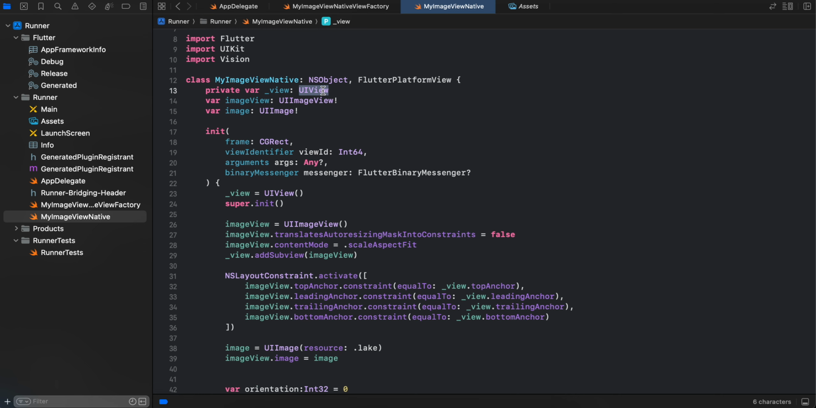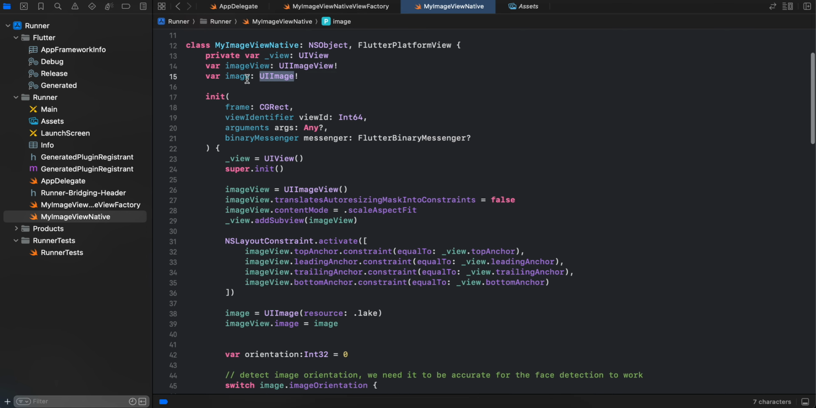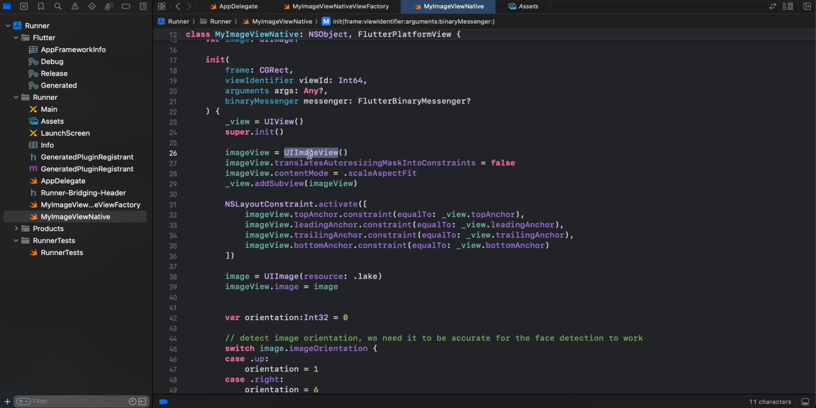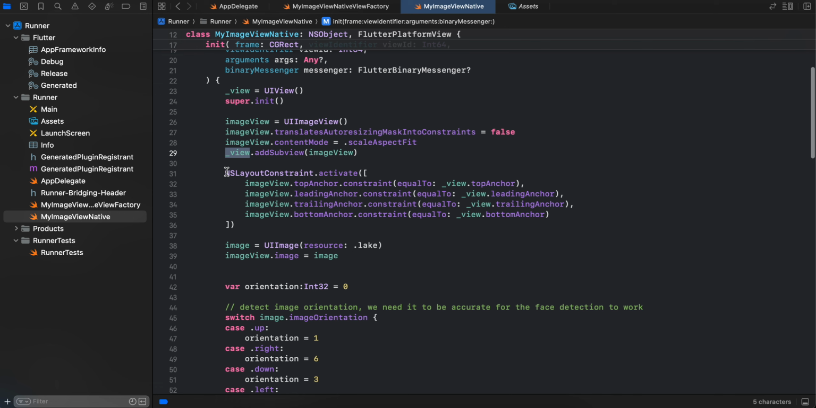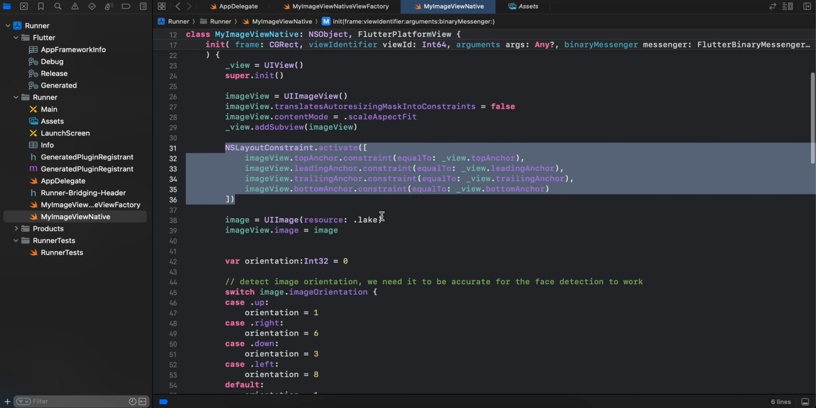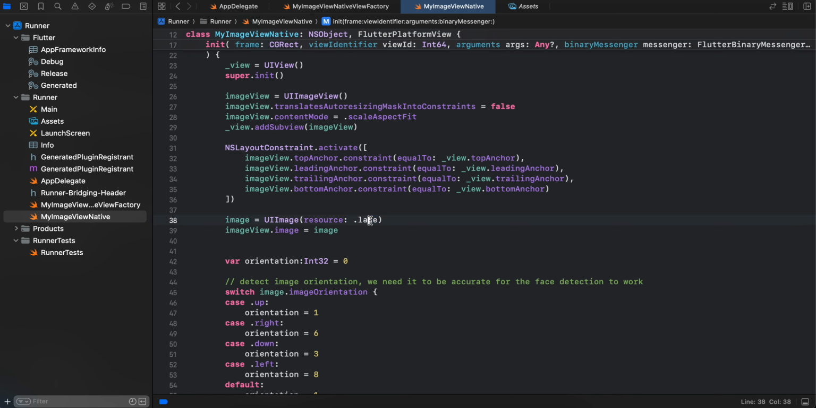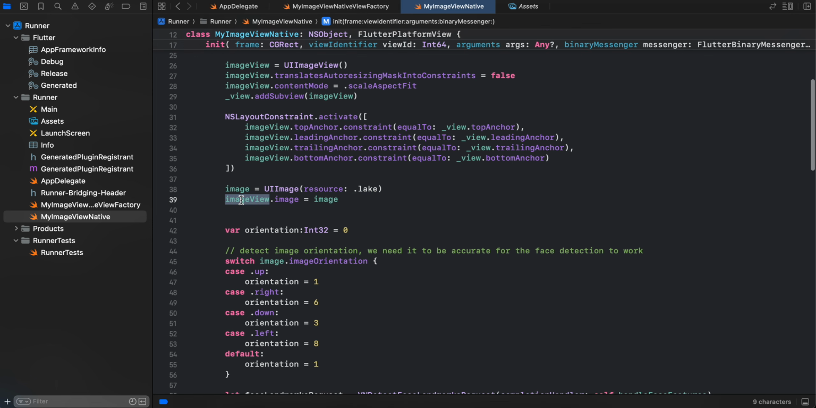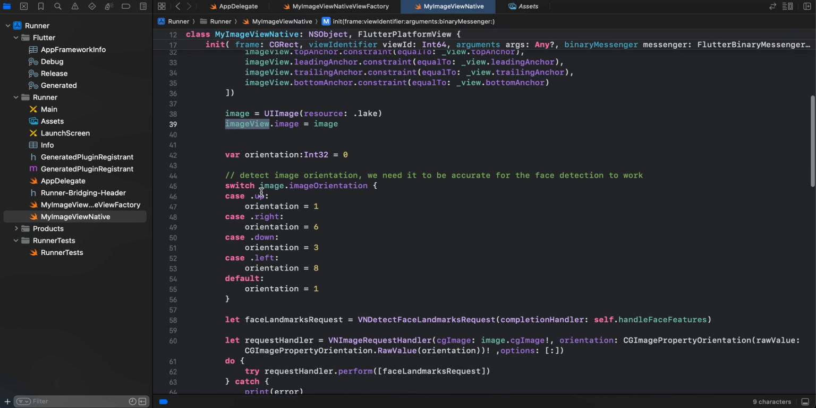Here we are creating our UIView. Then this is our UIImageView, and this is UIImage, basically the image we are trying to display on our UIImageView. Here we are overriding this method, initializing our UIView, initializing our image view, adding it to our parent view, setting some NSLayoutConstraints. Then here I'm loading the image. You will have to change this to your own image name, and then we are assigning it to our image view. I'm checking the orientation of the image.